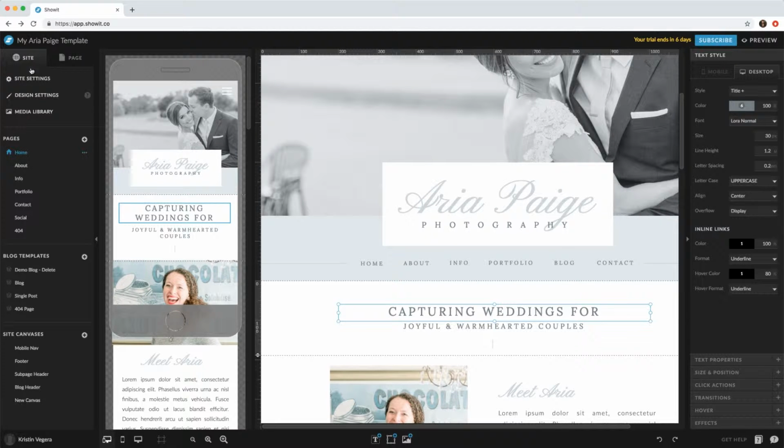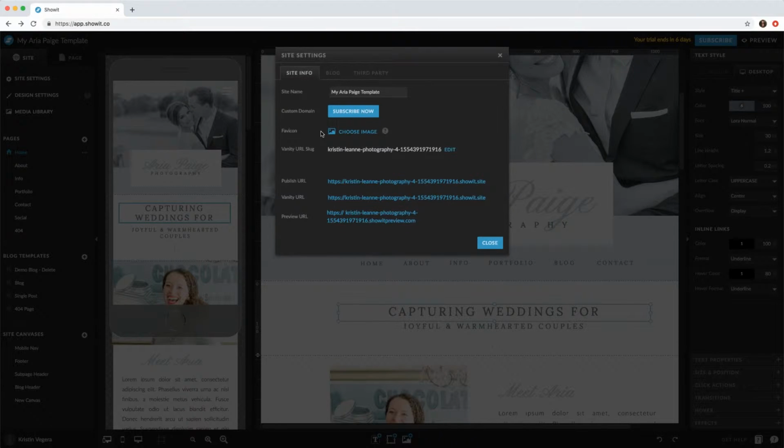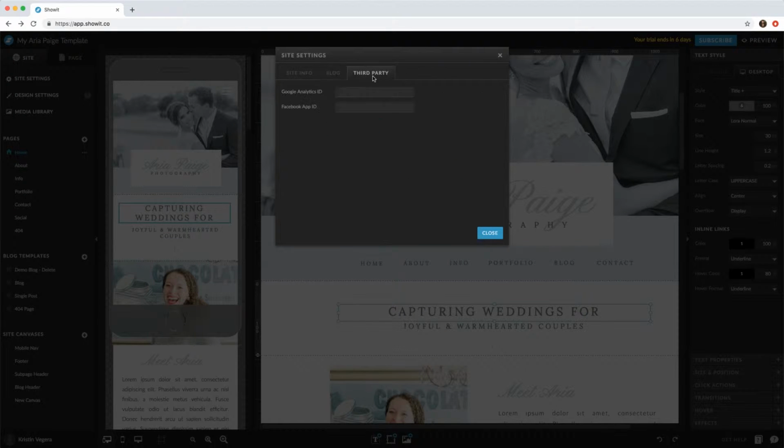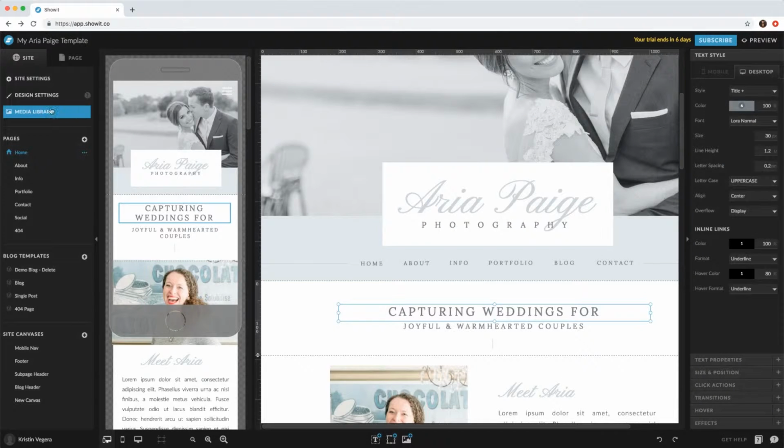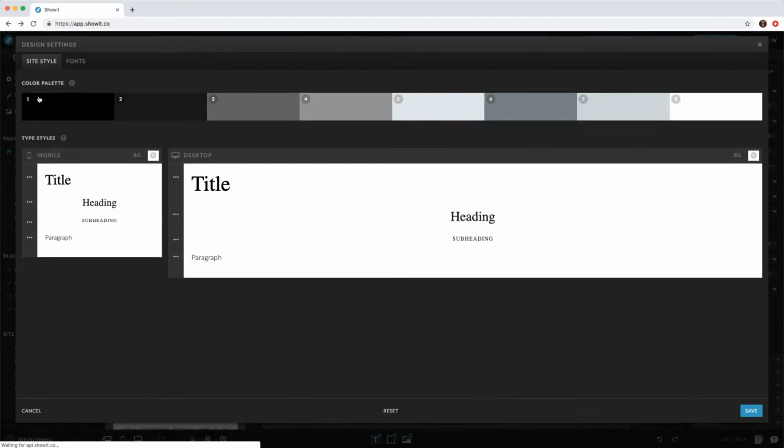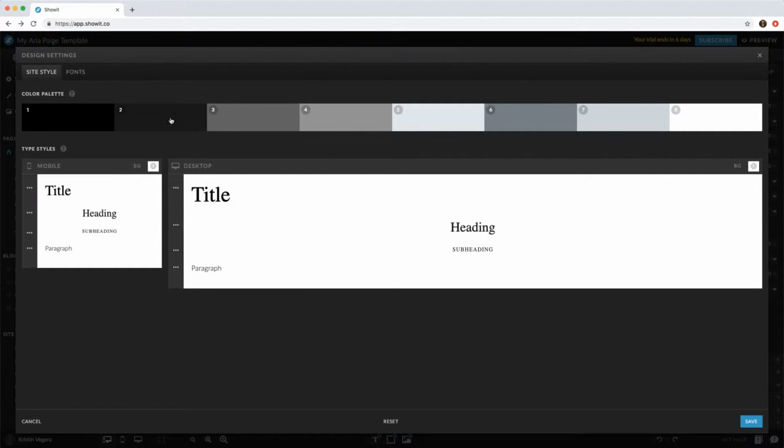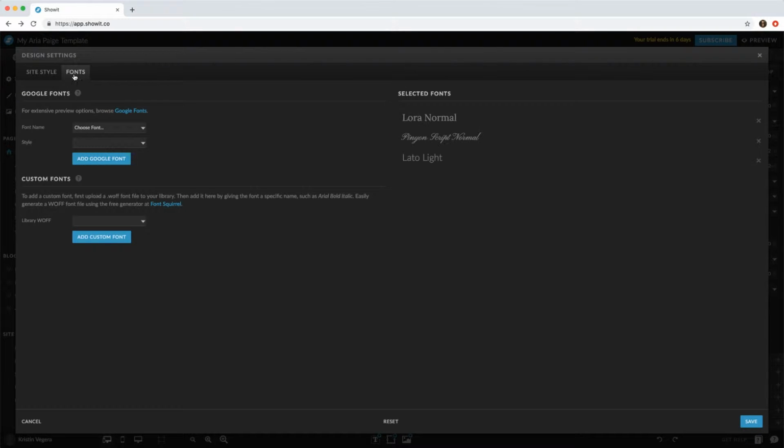Right now if we click the Site tab, there are three main settings. Your site settings is where your domain would be. If you wanted to add a little icon, like how Showit has their icon next to their name in the tab, you name your site here, your blog, and then third party, so Google Analytics and your Facebook ID are in those site settings. And then you have your design settings. We'll get into this more, but your color palette and your fonts are all in here.